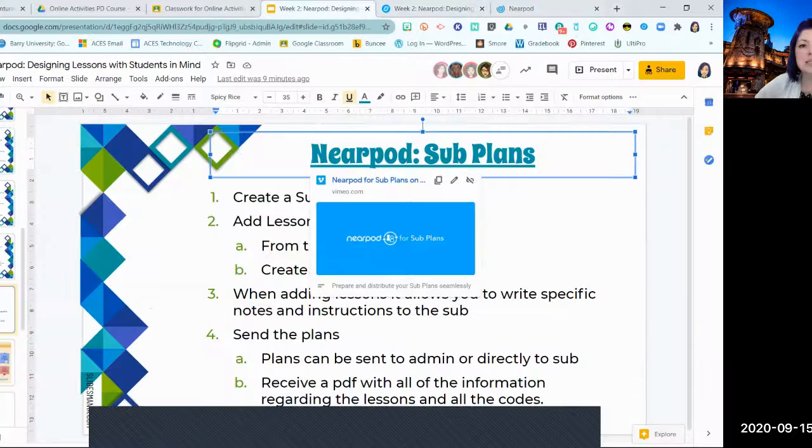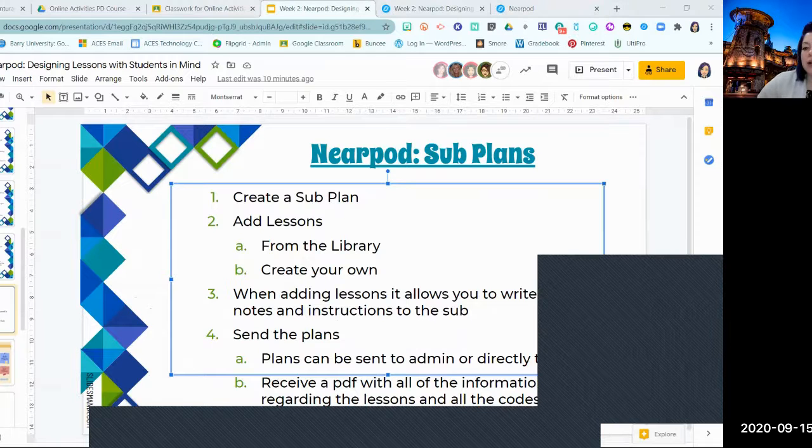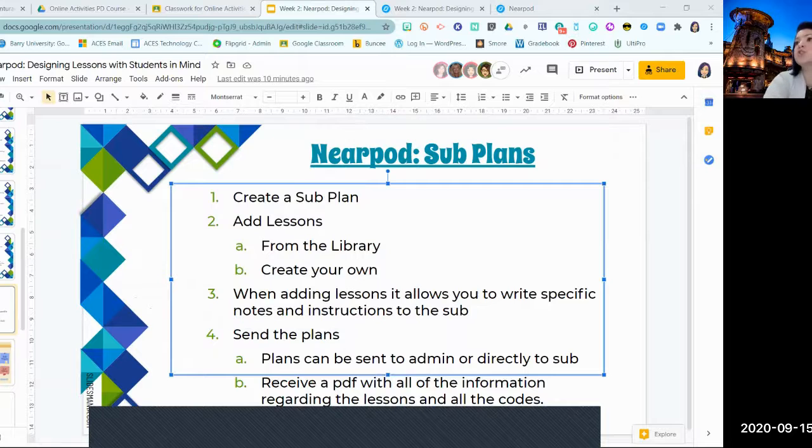What it does is you go in, you create whatever your lesson would be. So it could be either a lesson from your own library or a lesson that you gathered from the Nearpod library. It could be one or two, depending on how long you're going to take to do this. You put them all together. When you're adding the lessons, it allows you to also add notes to the sub, letting them know what the students are going to do or what this lesson is about. So you could give detailed instructions.